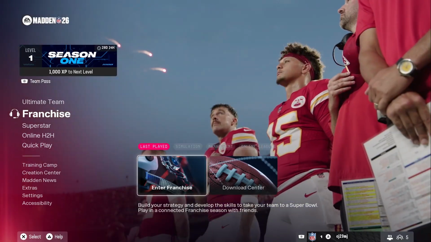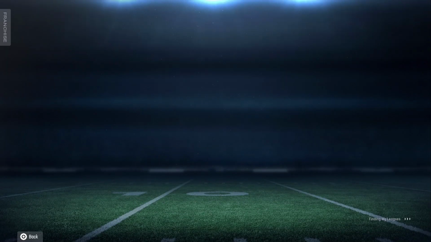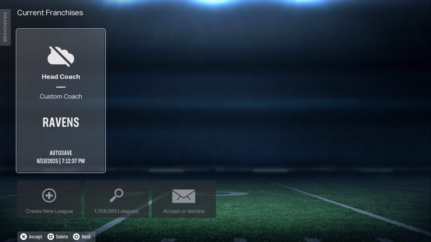Today teaching you how to set up a fantasy draft in Madden 26 franchise mode. To get started, from the main menu, select franchise, then select create new league.